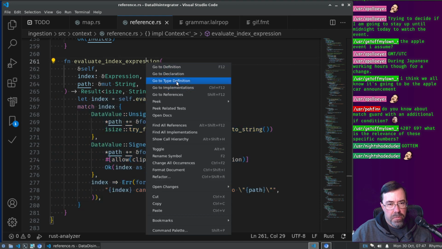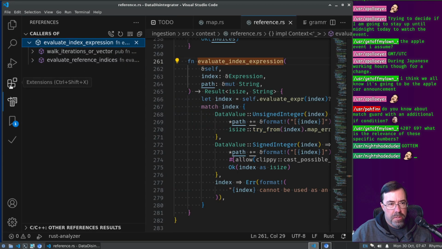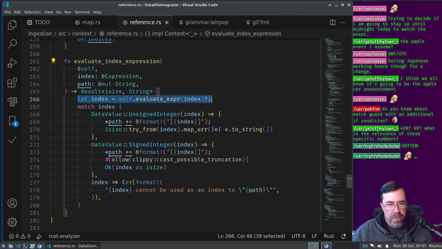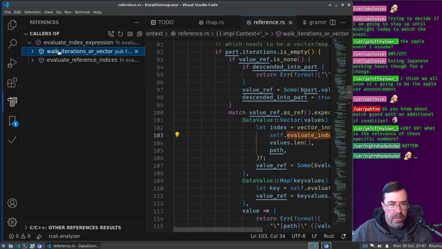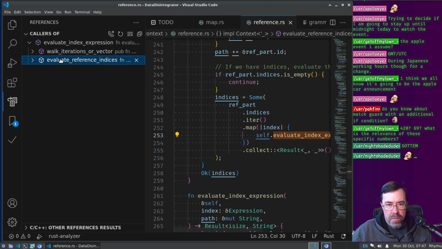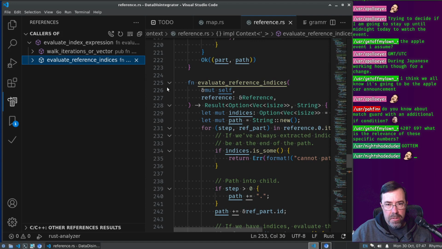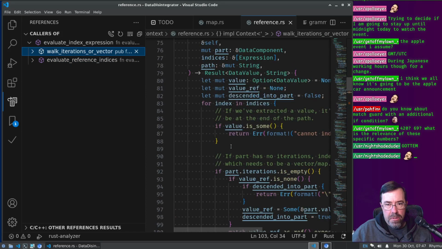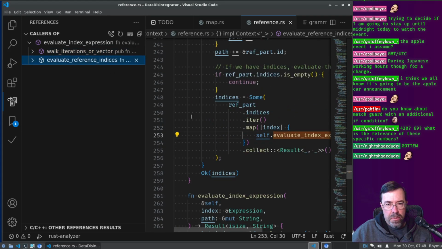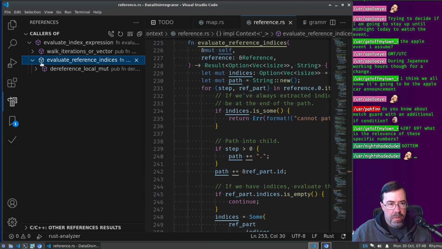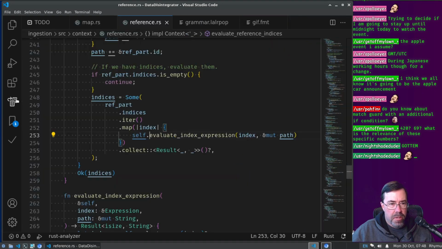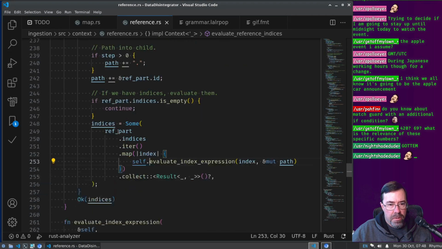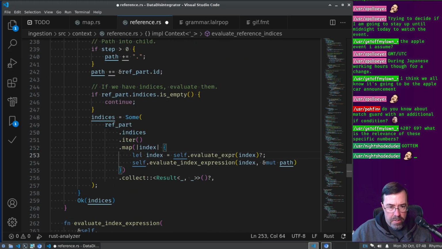Index expression is done how many times? Twice. So we can't use evaluate index expression anymore from walk, no, from this one. That's reference indices. This one, right? No, this one? I think so. Yeah, so this one can't, it has to do this now instead.